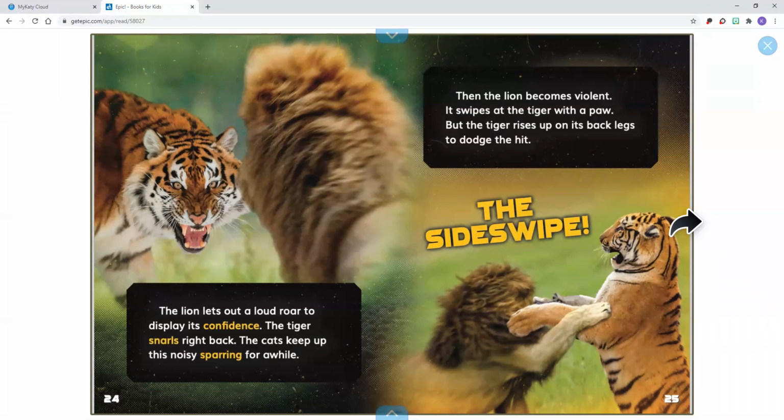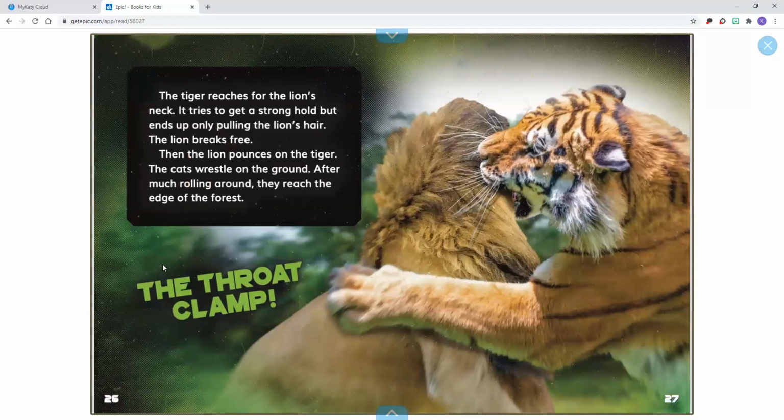The lion becomes violent. It swipes the tiger with a paw, but the tiger raises up on its back legs to dodge the hit, the side swipe. The tiger reaches for the lion's neck. It tries to get a strong hold, but ends up only pulling the lion's hair. The lion breaks free. Then the lion pounces on the tiger. The cats wrestle on the ground. After much rolling around, they reached the edge of the forest. The throat clamp.